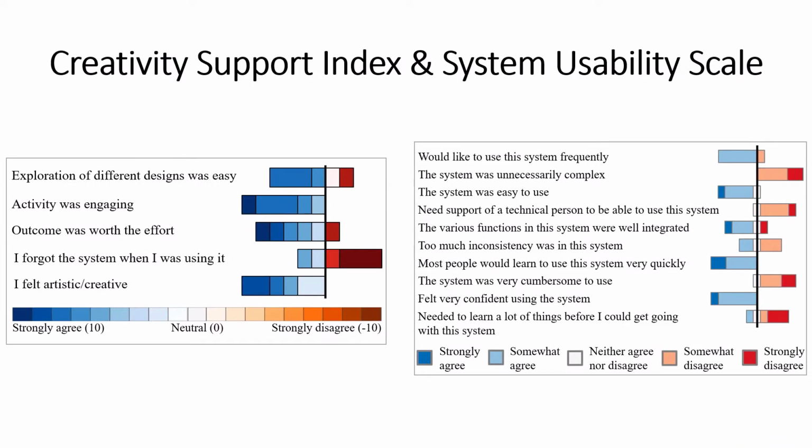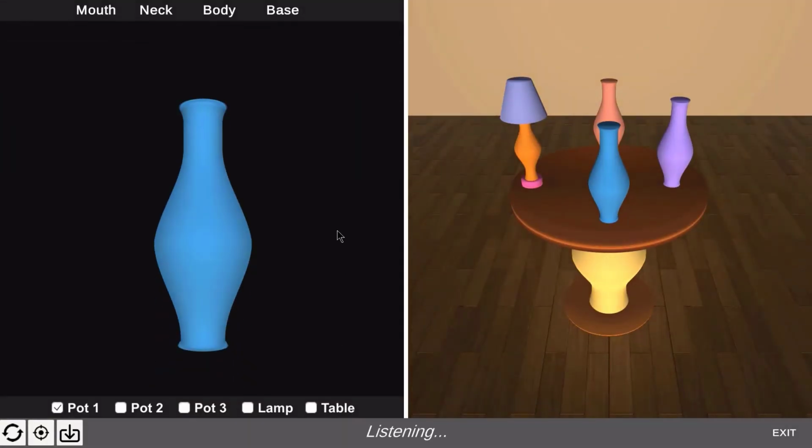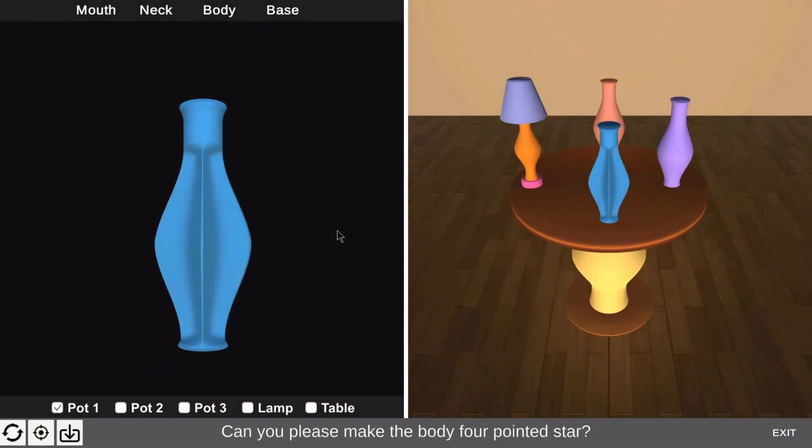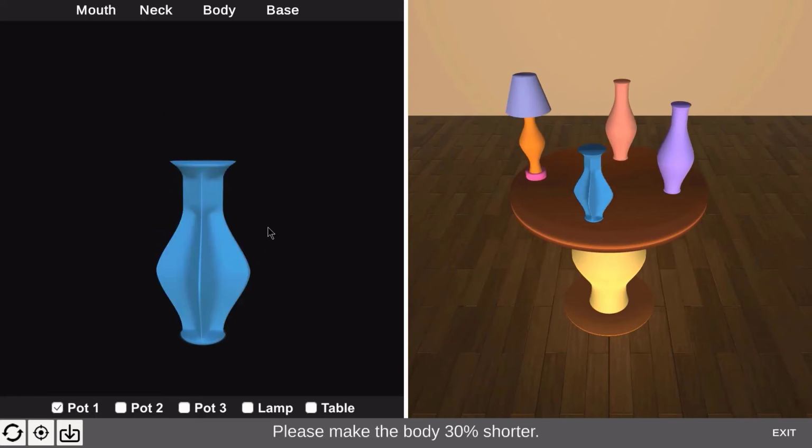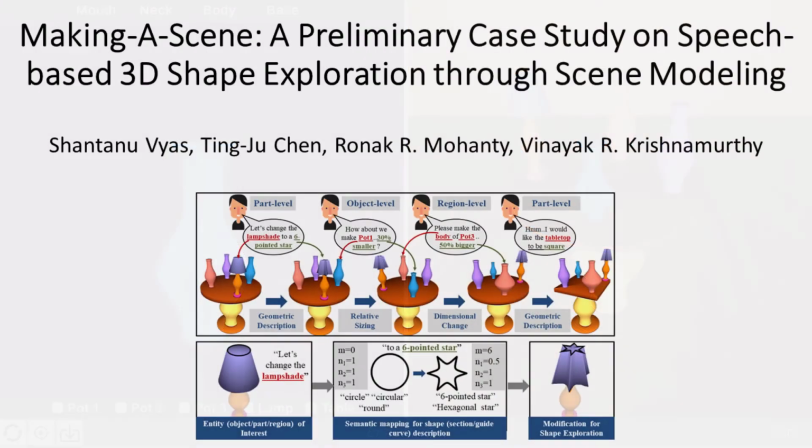We further evaluated our system through user feedback. Users found our system easy to use and felt confident in doing so. They also found the activity engaging and felt creative and artistic through the process. Our workflow allowed us to successfully show the ability to semantically represent shapes using speech with the combination of lofts and the superformula. In addition to this, we were able to gain further understanding of areas of focus for future speech-based interface. For more information, please refer to our complete paper.